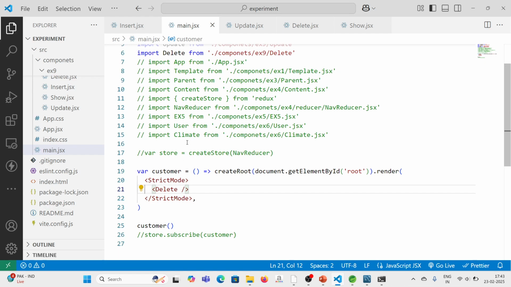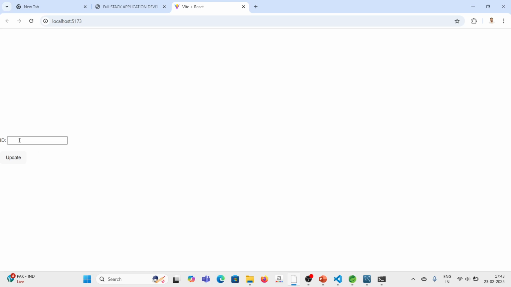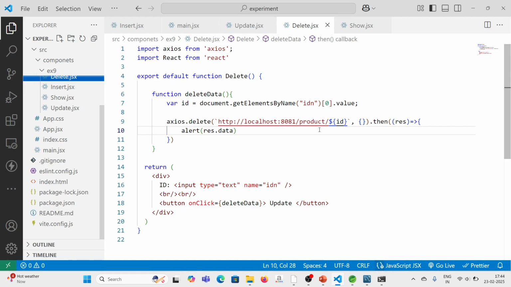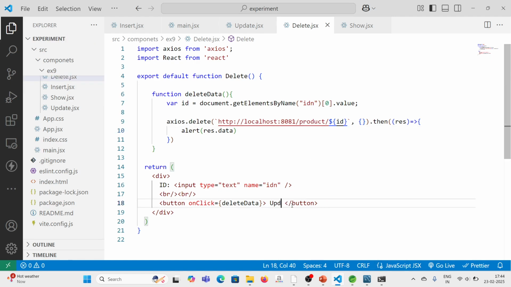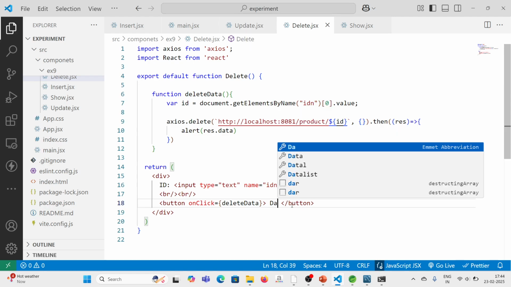Now I have imported delete as well. I saved it. I will check the output now. I'm having one ID and then a delete button. I want to delete number 1, so I'm clicking 1 and update. I should change this to delete now, so I will change the display name of the button from update to delete.